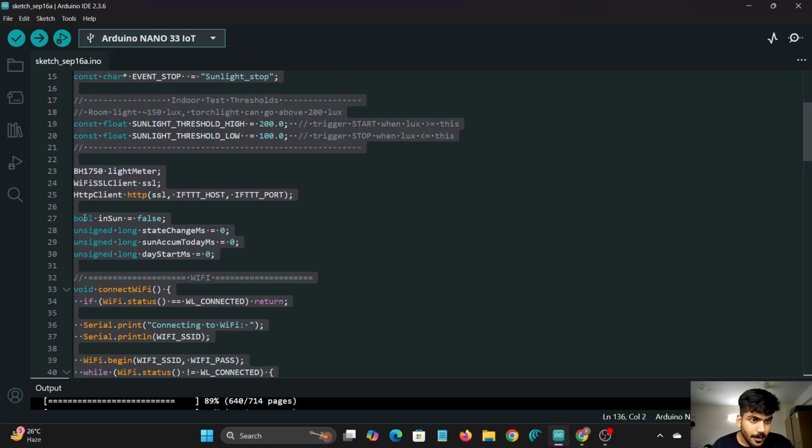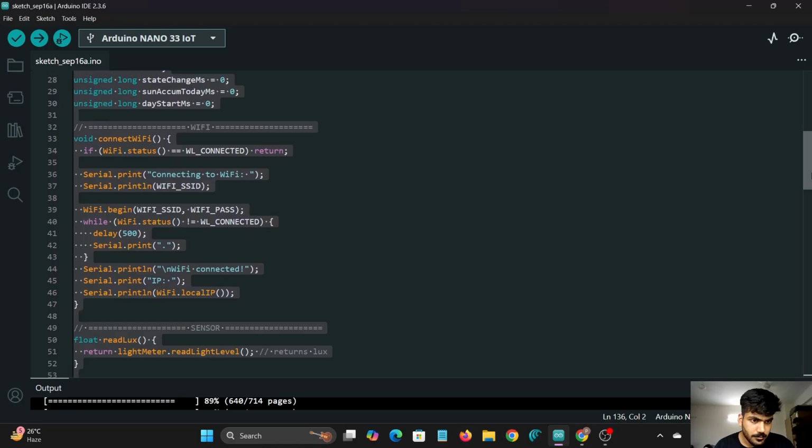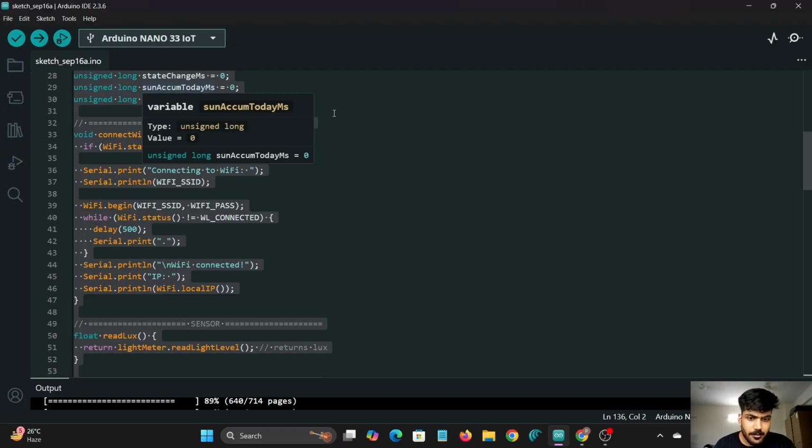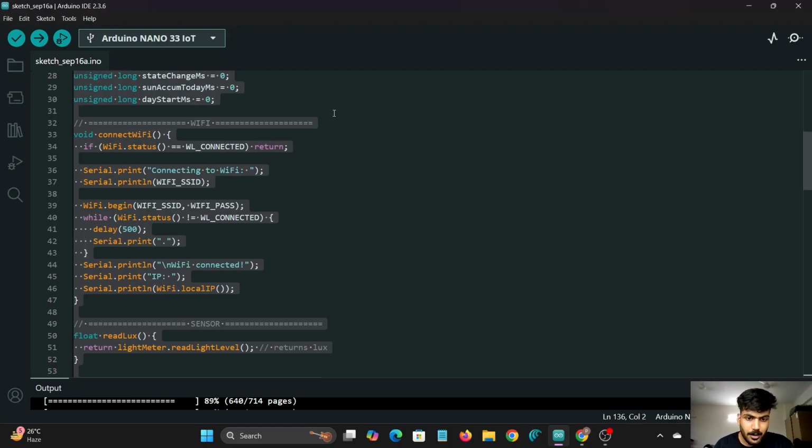Next, I have some variables. inSun keeps track of whether we are currently in sunlight or not. After that, there is stateChangeMs. It saves the time when sunlight starts. Then sunAccumTodayMs keeps track of the total sunlight time for the current day, and dayStartMs is used to reset the counter every 24 hours.